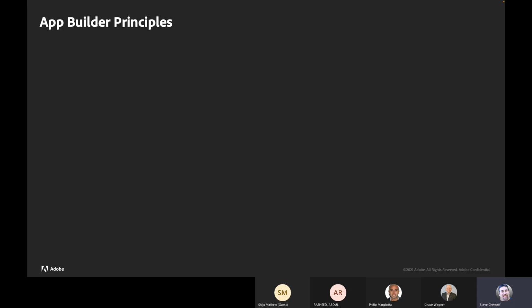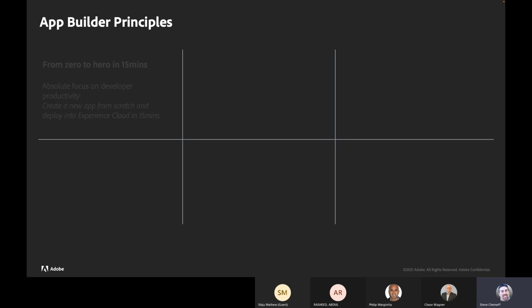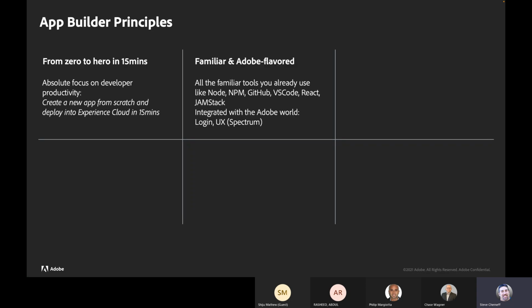We're not going to do a full demo of that today. I think maybe we can set up another one, or there are also resources online. But some of the principles, from 0 to hero in 15 minutes, create new apps, hello world apps, and other things in literally minutes.